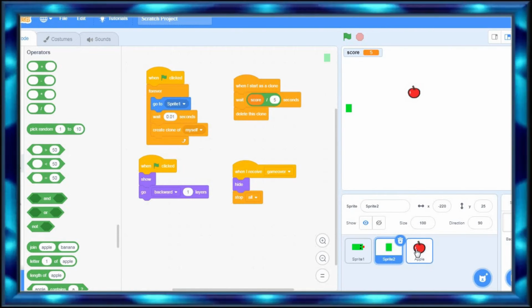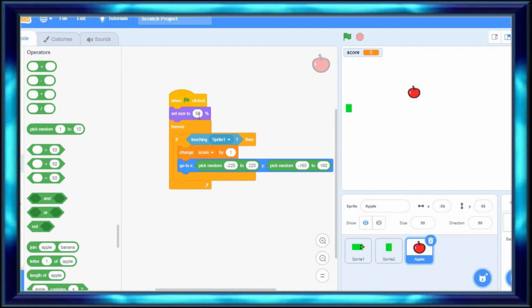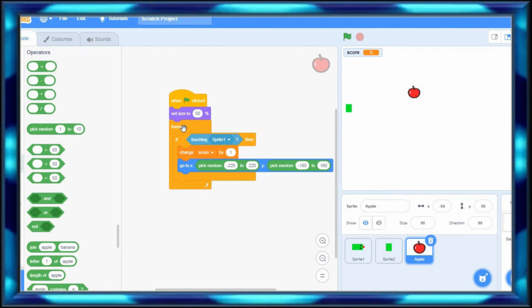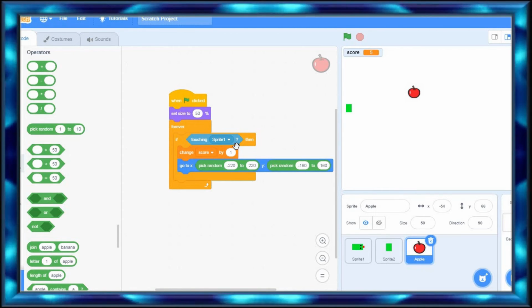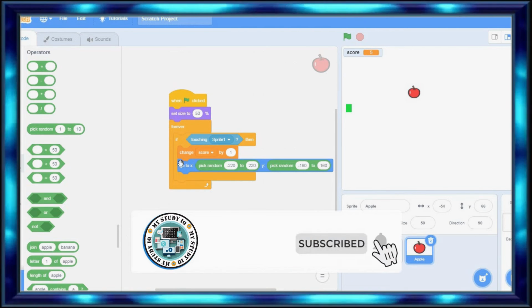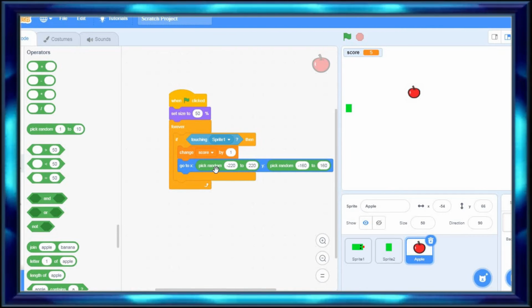Next I am going to write the code for the apple. When I click, set size to 5%, meaning the size of the ball will be 5%, and use a forever block, and inside the forever block I am going to use an if condition. If I touch sprite number first, what will happen? Change score by 1 point, and x axis and y axis, this is the position of random pickers.